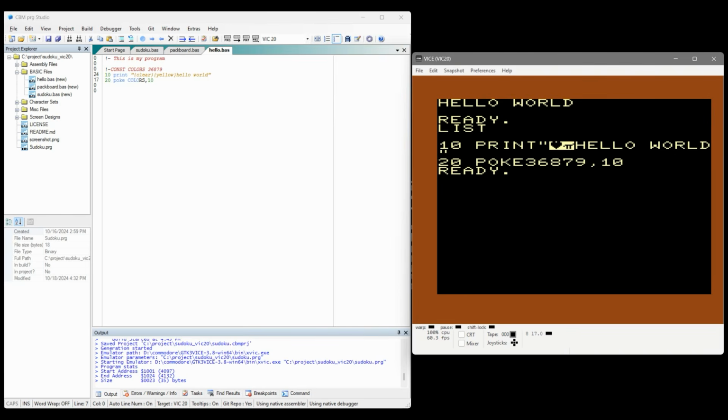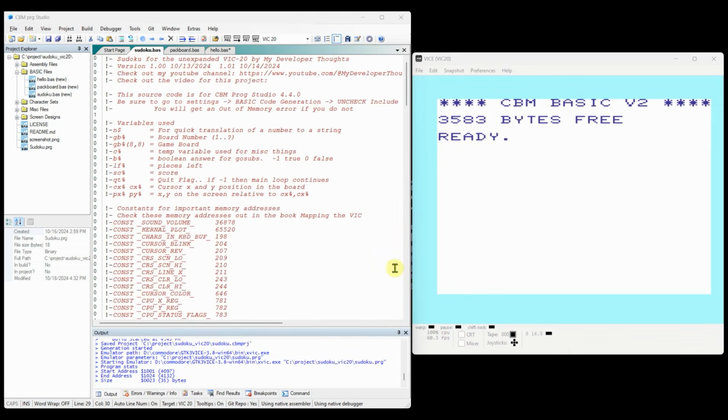Now that we've covered the basics of writing BASIC with CBM Prg Studio, let's take a look at the Sudoku code and see how it works. So now we're looking at the BASIC source code for my Sudoku program. And you can see here I like to do a lot of comments. So the first block just kind of describes the program, the YouTube channel, and some version history.